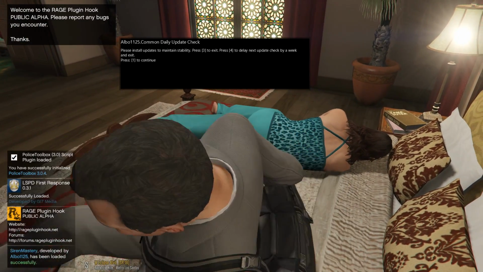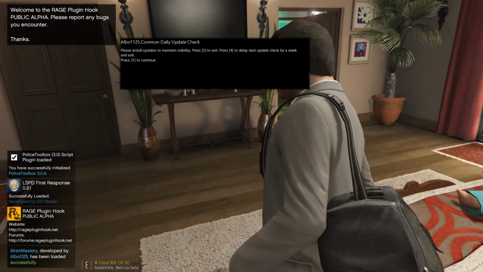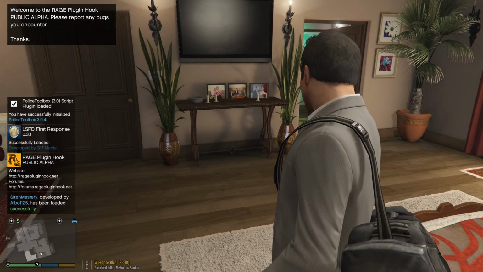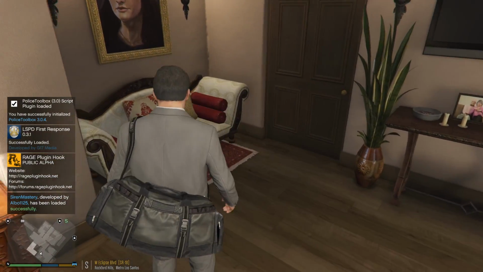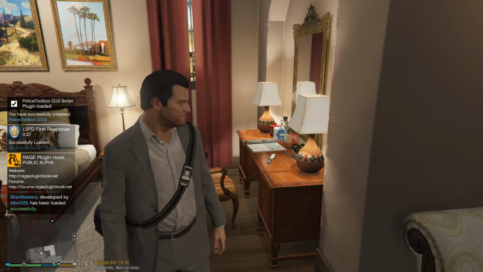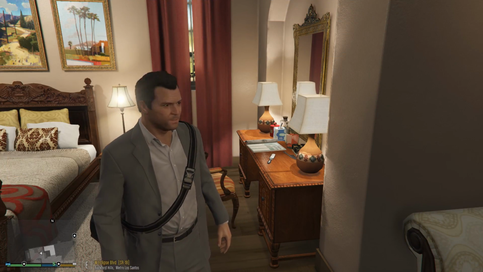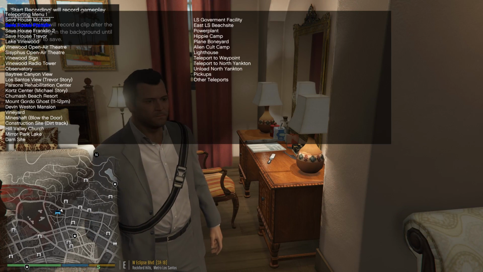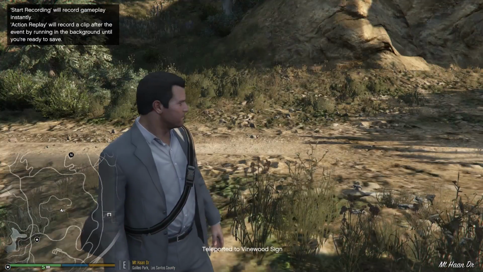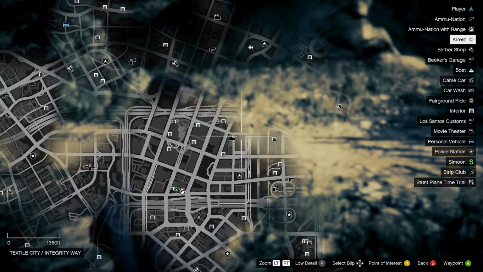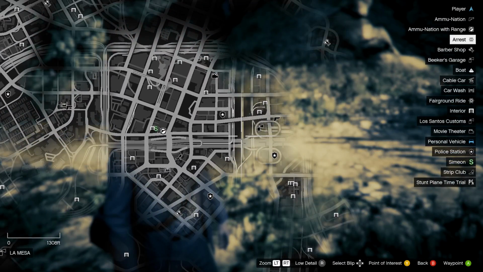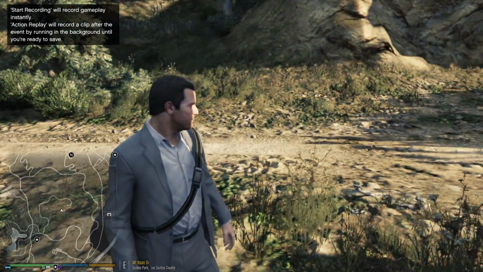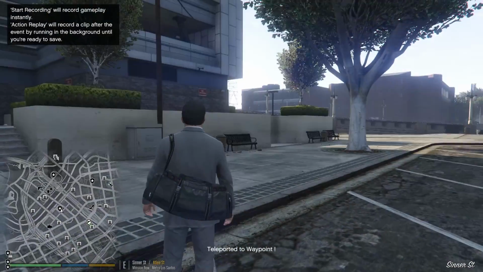Alright, so we are in the game. Let's go ahead and see if everything works. So let's use our trainer here, and let me just get outside. Oops, I keep forgetting about that update. Let's just teleport anywhere. Alright, so let's go to the police station. I'm going to choose this one, and let's see if our stuff worked.